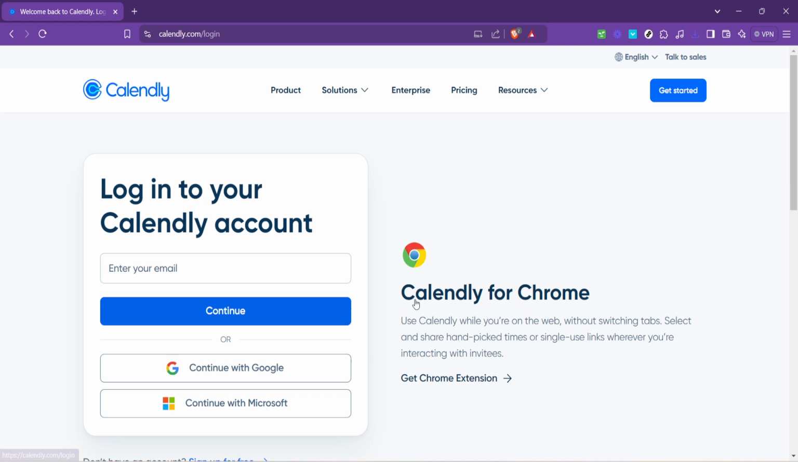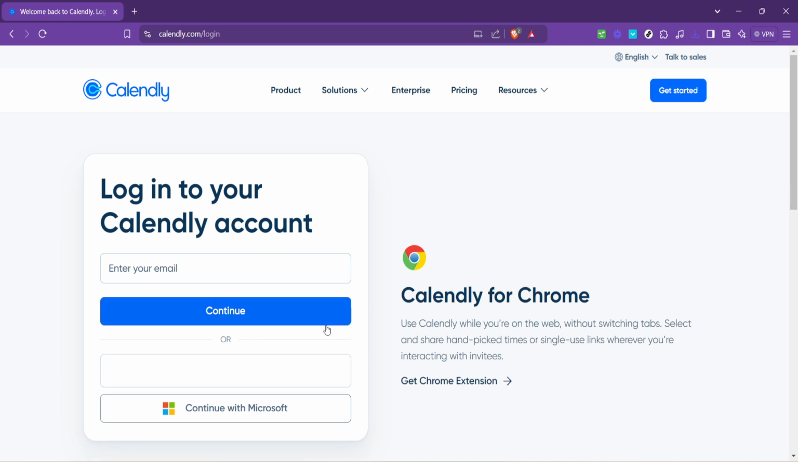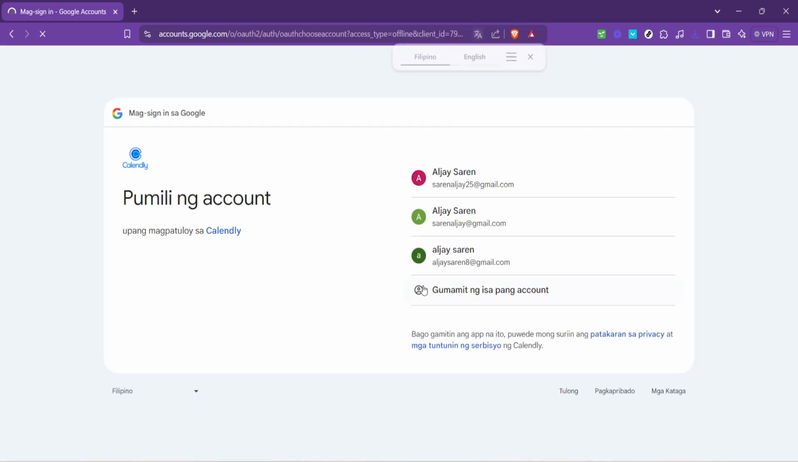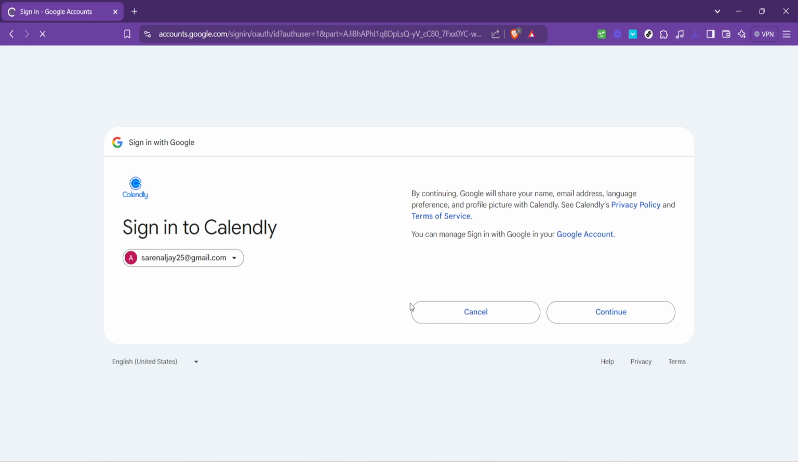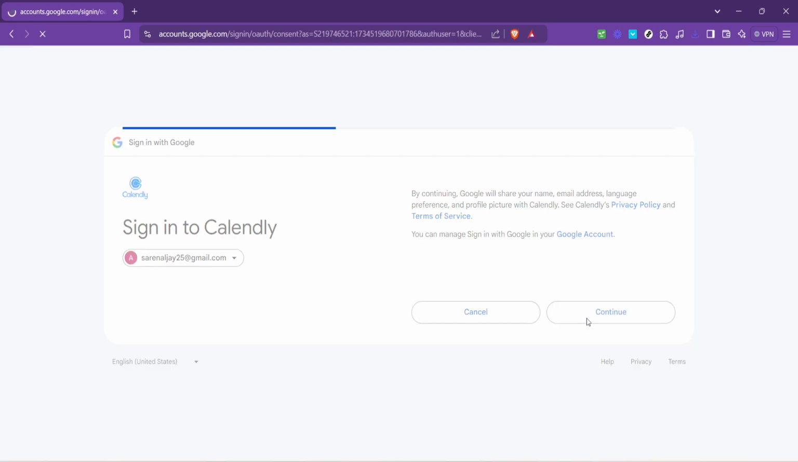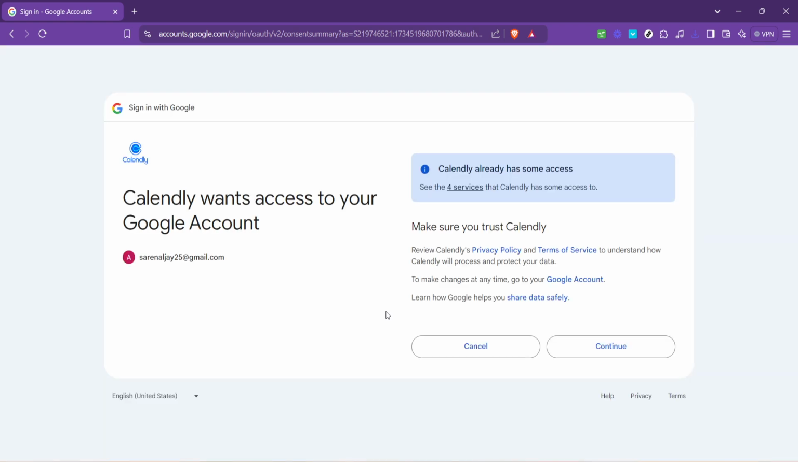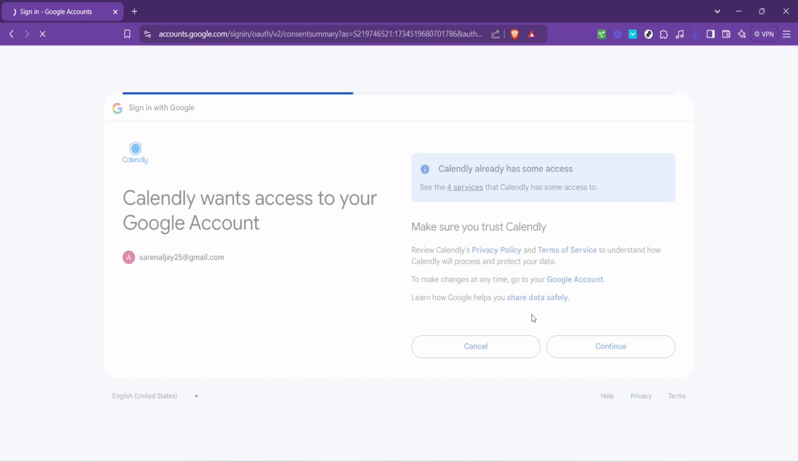Calendly offers various methods to log in, including using an email address and password or connecting through Google. For efficiency and a bit of simplicity, we're going to use the Continue with Google option today. After clicking on Continue with Google, you'll be prompted to select the Google account you wish to use. This step is particularly straightforward if you're already signed into your Google account. If not, you'll need to log in.